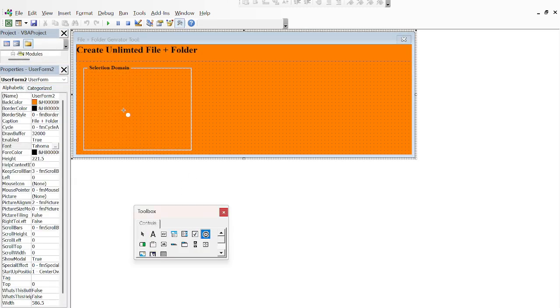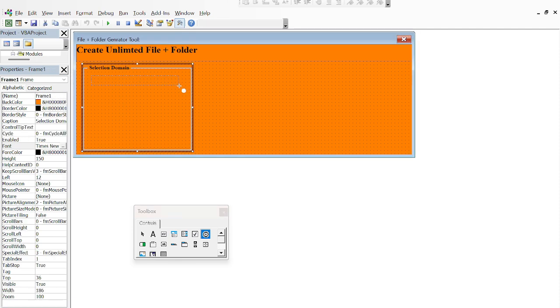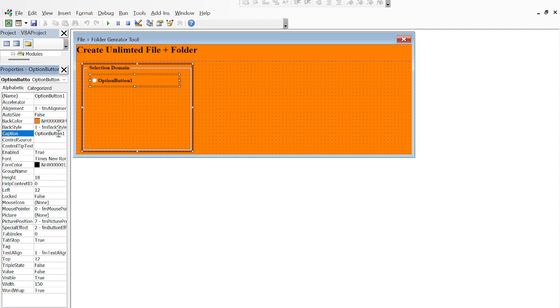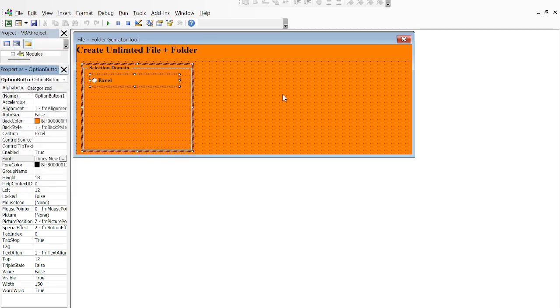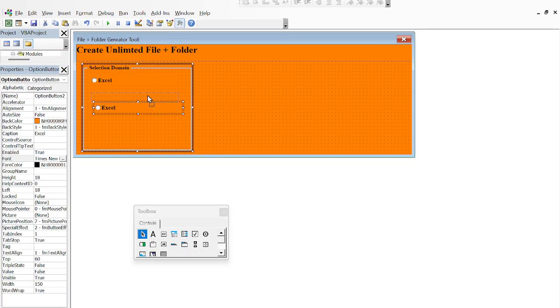After that, take the option button for Excel. For Excel it will be "Excel." You can also increase the font, let's make it 10. Now copy it and paste it for MS Word, for PowerPoint, and for folder.